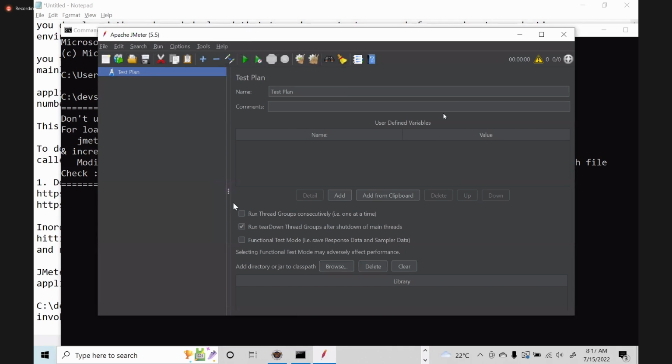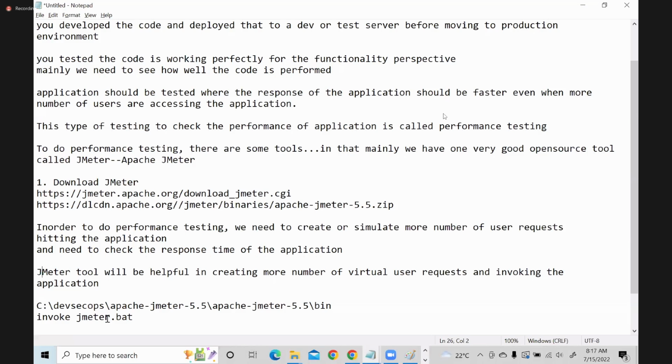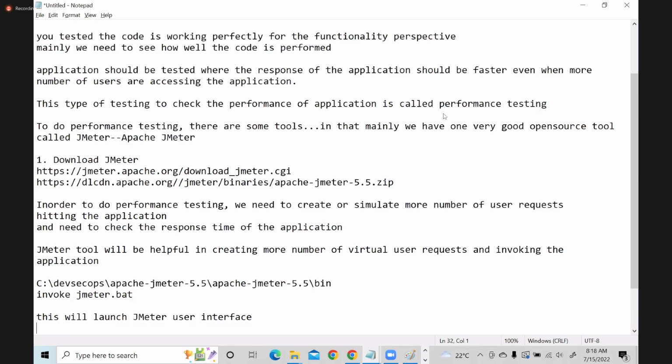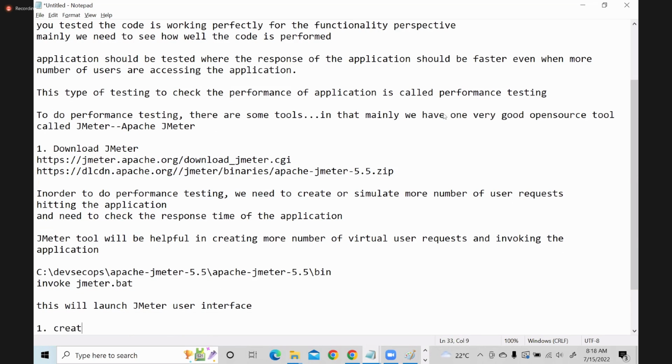Now, the first thing is you have to create a test plan. For each testing scenario, you have to create a test plan. So once you invoke jmeter.bat, this will launch the JMeter user interface. So the first step is to create a test plan.